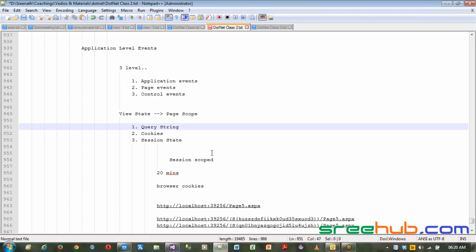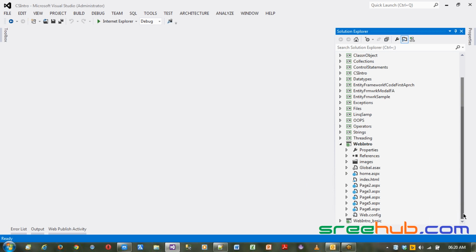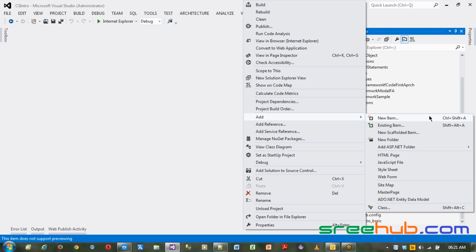Query string is something where we normally communicate data through the URL, or basically through the HTTP protocol. Content will be attached to the HTTP protocol in the form of key and value pairs. So let's see how it actually works. Let me take two pages now.